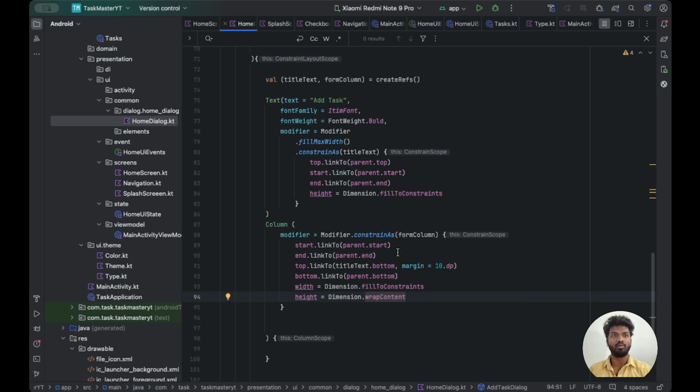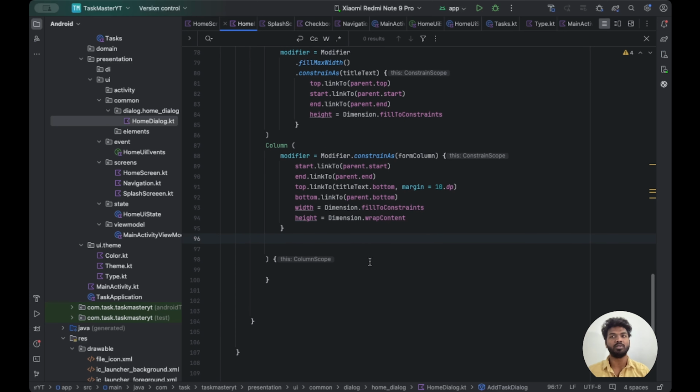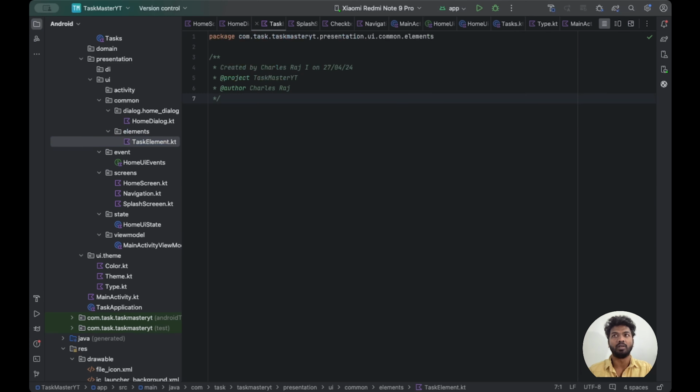So another thing, now we are going to create an element. So element means each text box will have a specific style, right? So we are going to create each text box styles element. So let's start in this element. We'll just create Kotlin file. It's a file task element.